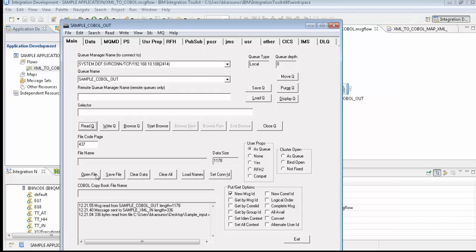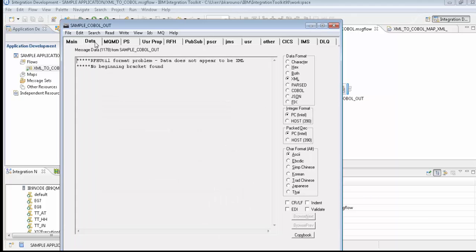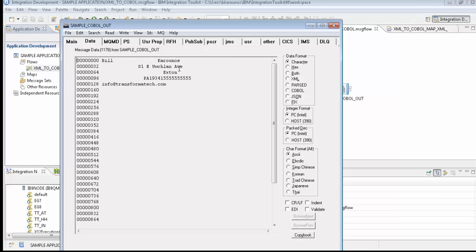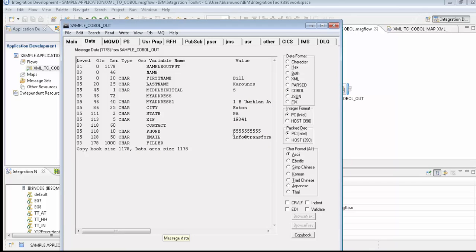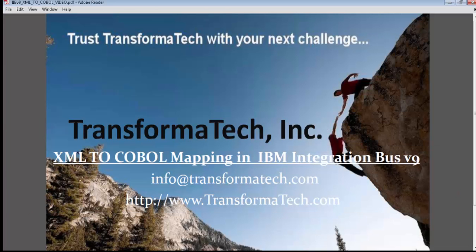We'll select character for the data format, and now we can see we have a fixed length message. We could also confirm that it matches our COBOL copybook by selecting COBOL, selecting a COBOL copybook that we use to create our message set from, and you can see that we appropriately parsed out the values for first name, last name, middle initial, and all the address and contact information as well. And that is all that you need to do to map from an XML to a fixed length structure.